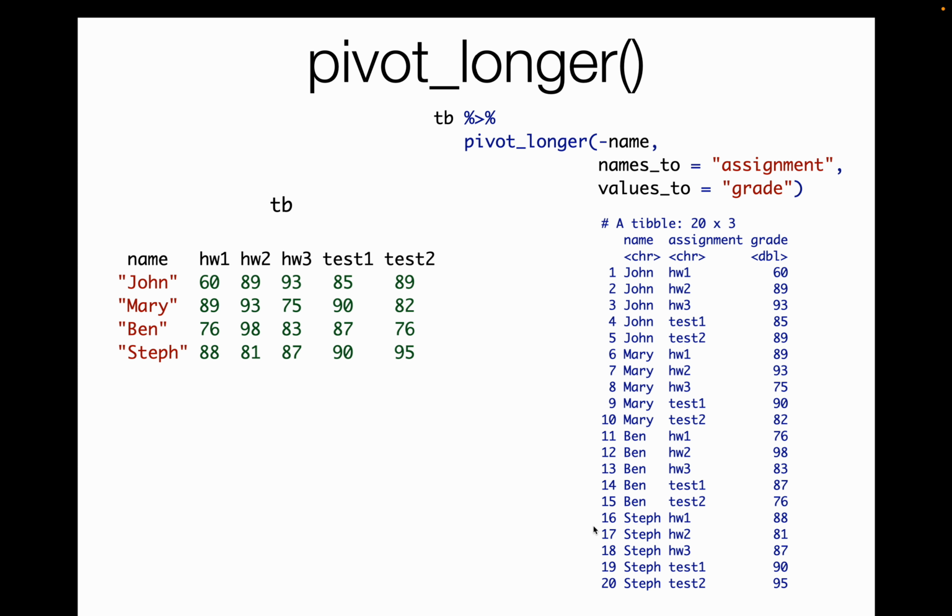So the names are repeated. For however many columns you pivot, the name is going to be repeated that many times. So here, 5 times. The assignments are listed out: homework 1, homework 2, homework 3, test 1, test 2, and then the values.